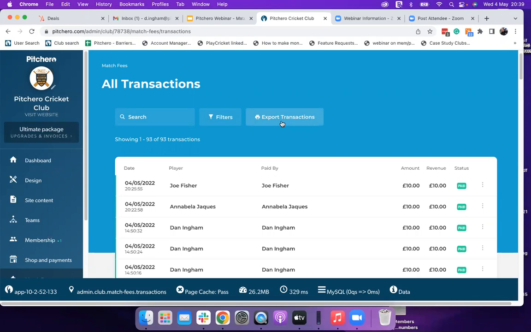We can do that. But again, we've sort of gone from showing you the people who haven't paid and who have paid, to actually drilling down and giving you a list of those players again. So it just makes life a little bit easier for you guys as well.